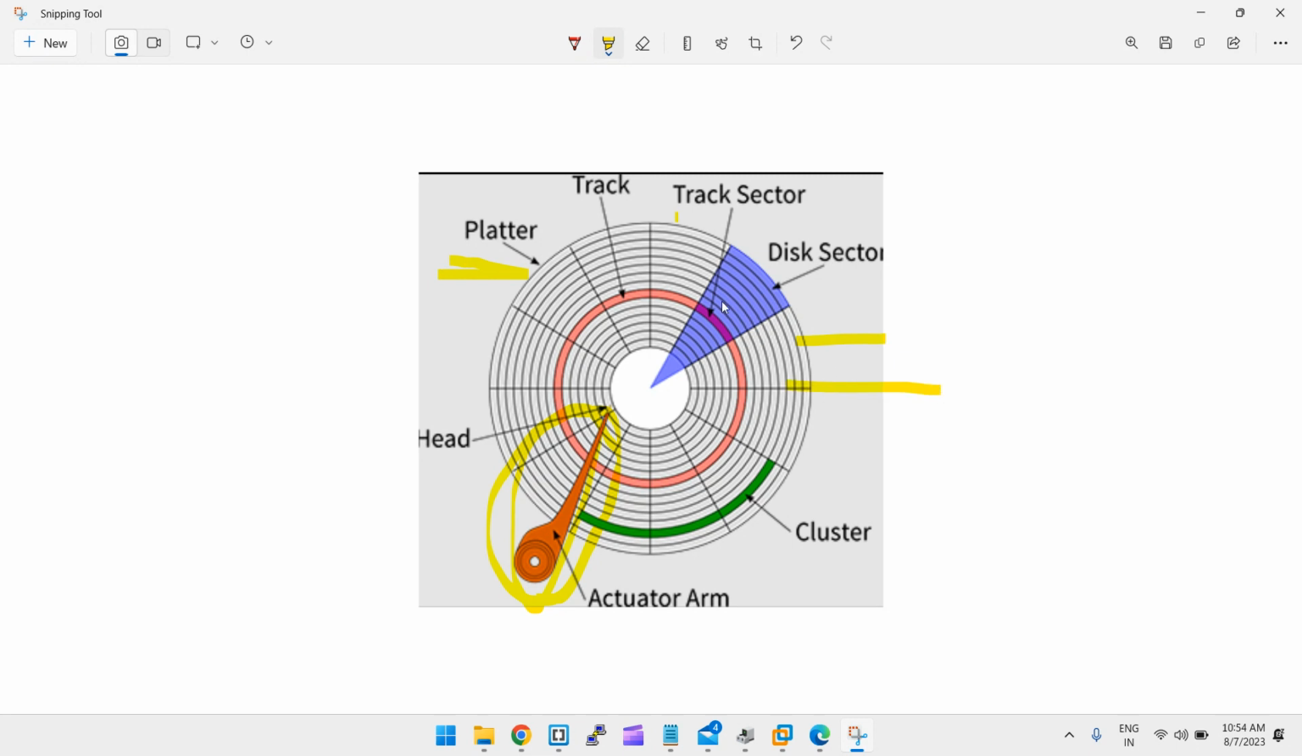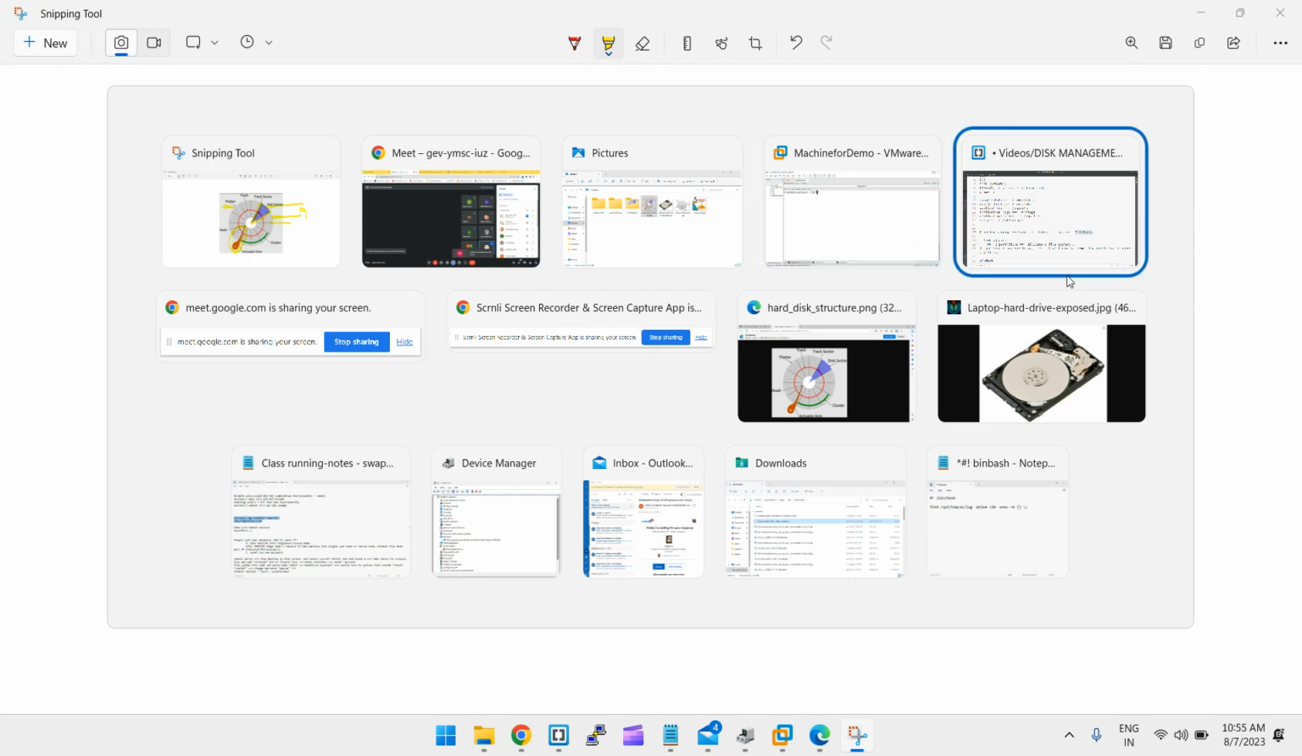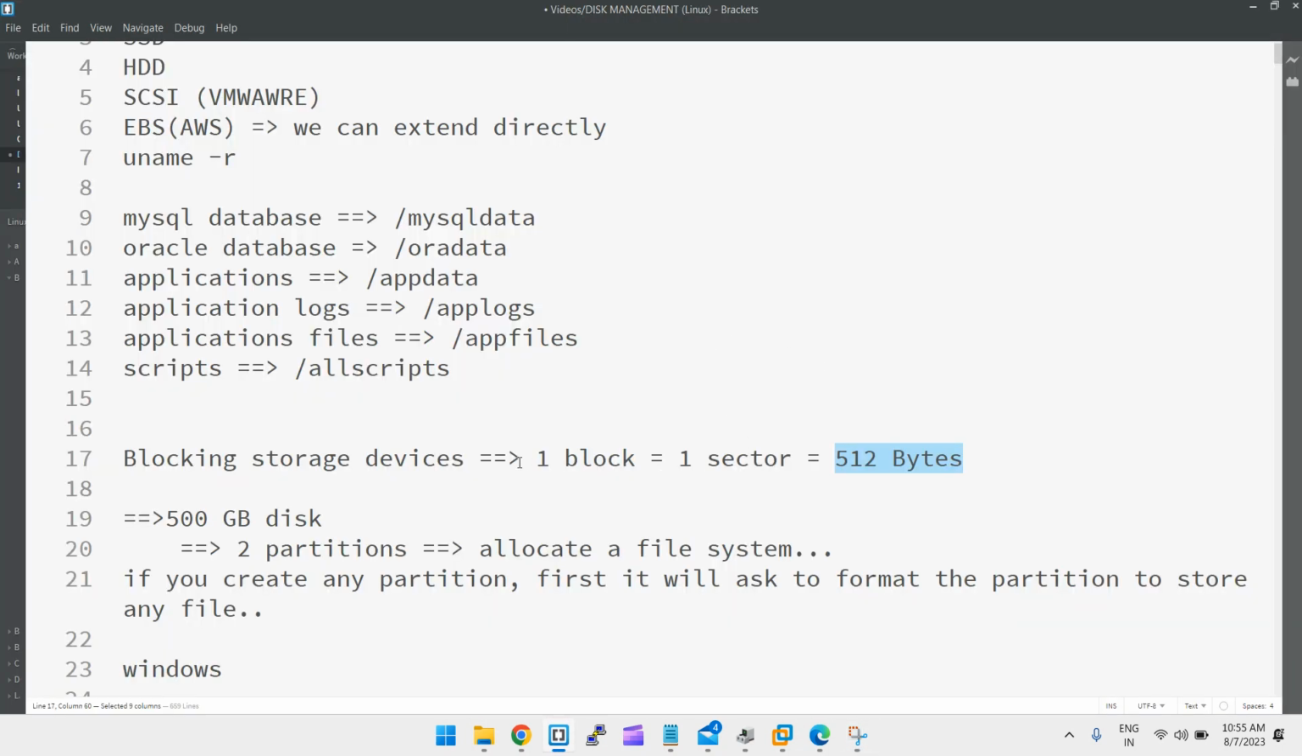Then you can see sector. This is a sector, this one and this one. If you draw something like this, you get one block, one box. One box is called what? That is called a sector. Each block we can call a sector here. One block means one sector.